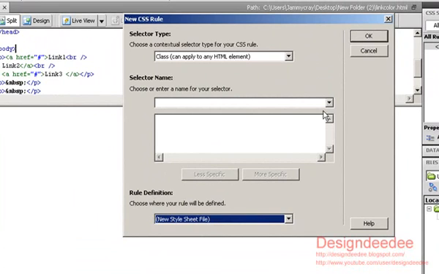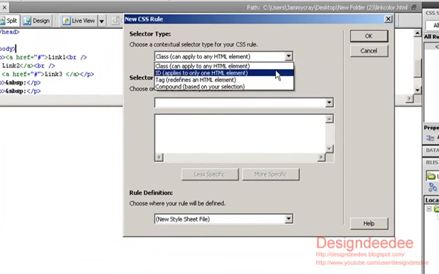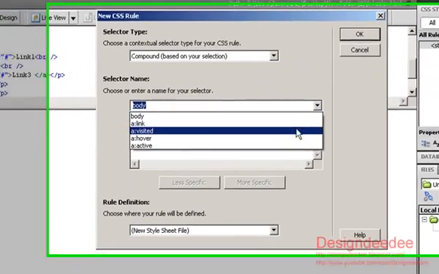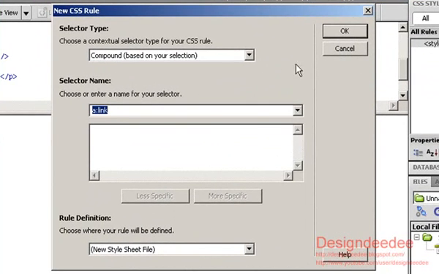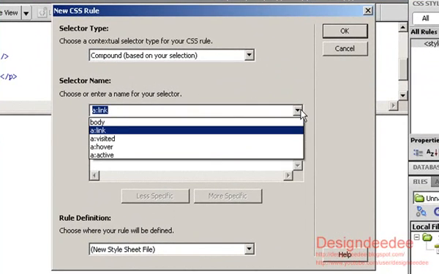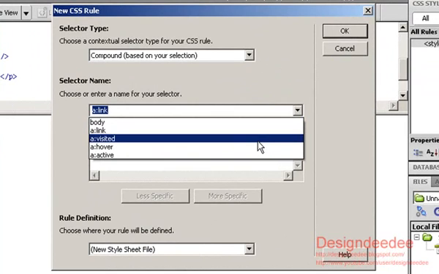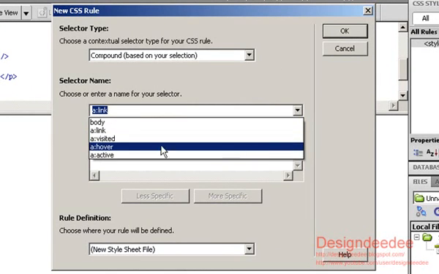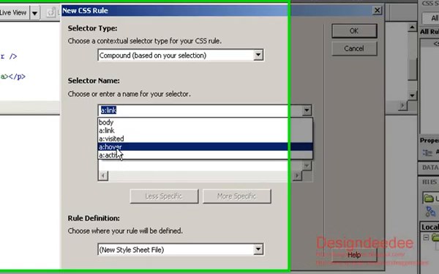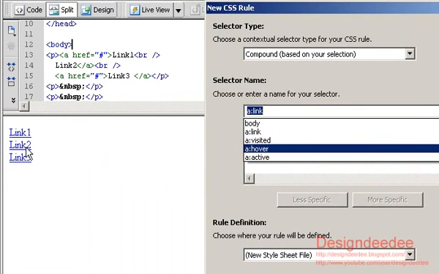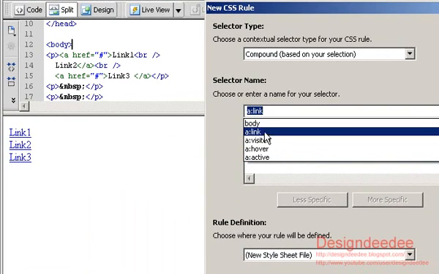Okay. Now I will try to select the A link here. Actually, what we are going to set is a link, a visited and a hover. A hover means when your mouse hovers over the link, which color will it be? And a link is actually the default link color like that. So we can change the colors.